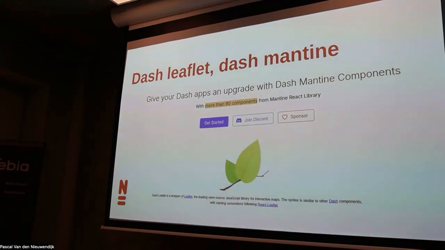The dashboard that you saw was built using Dash. Dash and Dash Leaflet, that's what you plot the map with, and Dash Mantine provides the drop-down menu and the table and all the graphical parts.